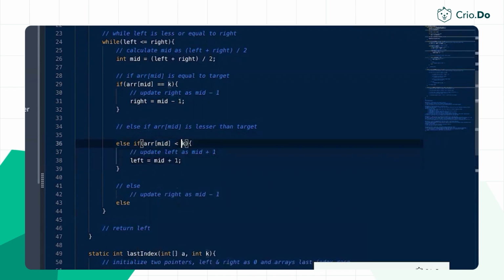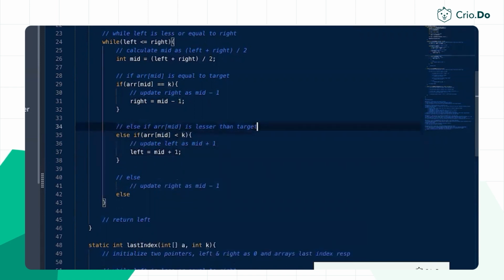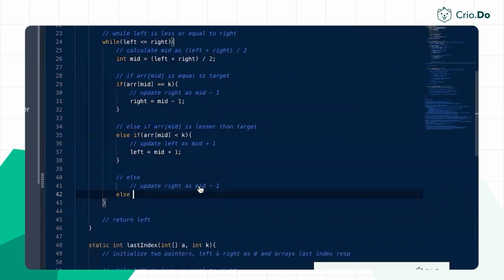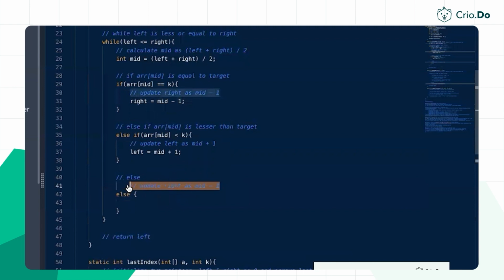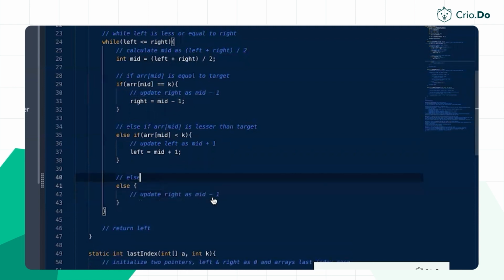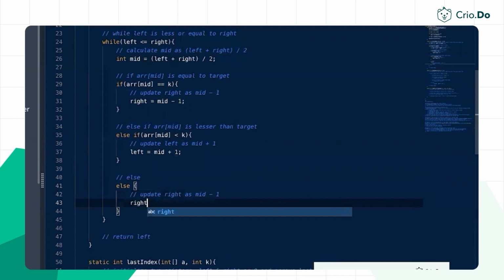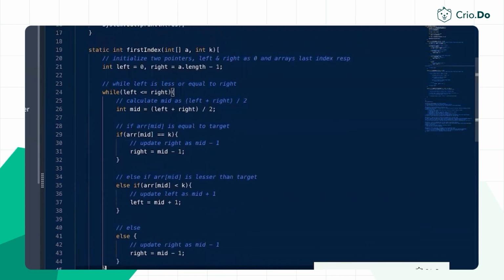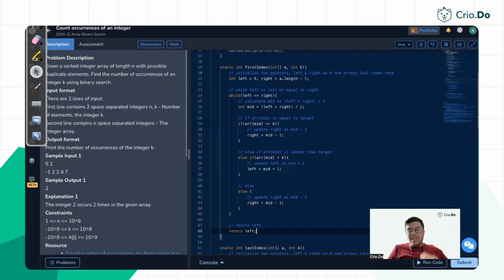And finally, what is the last scenario? Obviously, the last scenario will be array of mid greater than target. In that, what do we have to do? We have to update right as mid minus 1. That is, go to the left hand side. Why? Because target is smaller than the array of mid. So right is equal to mid minus 1. Finally, in the first index function, we have to return the left pointer.